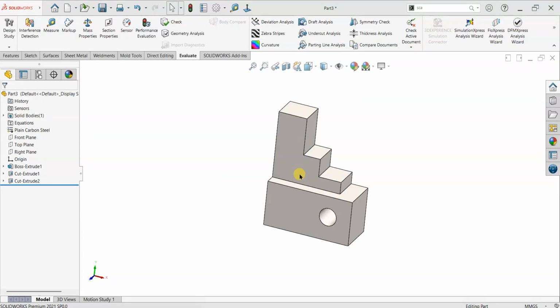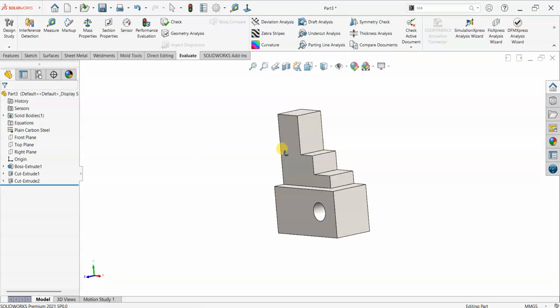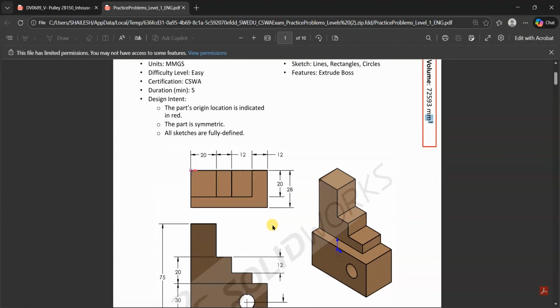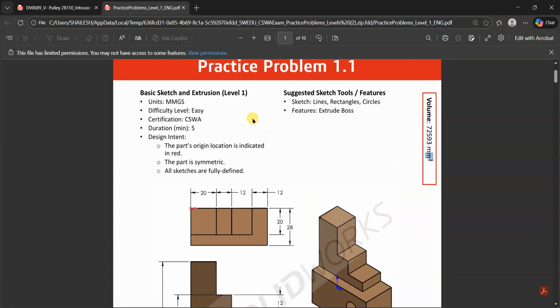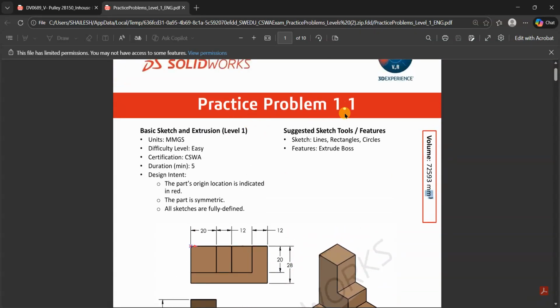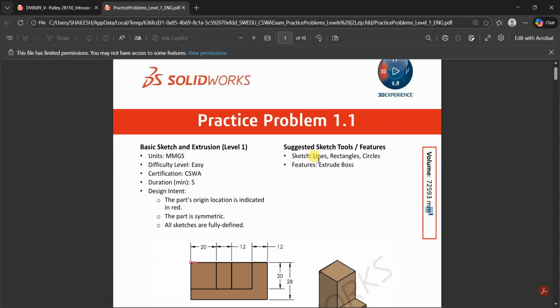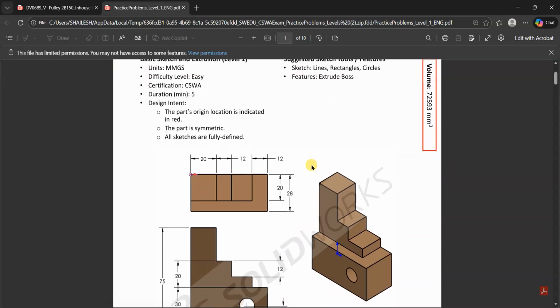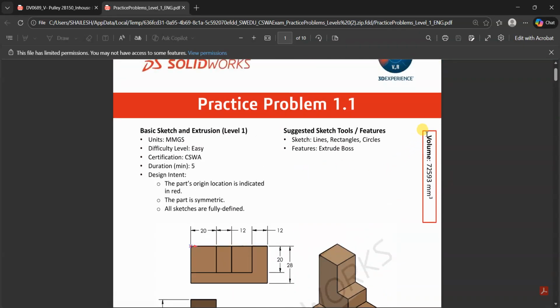And today we'll see how we can design this part in SolidWorks. Let's get started. So first of all, this part I have taken from the SolidWorks problem set 1.1, which is a practice problem set for preparing for the CSWA exam. And the question is we have to create this part and check its volume, whether we have designed the part volume correctly or not.